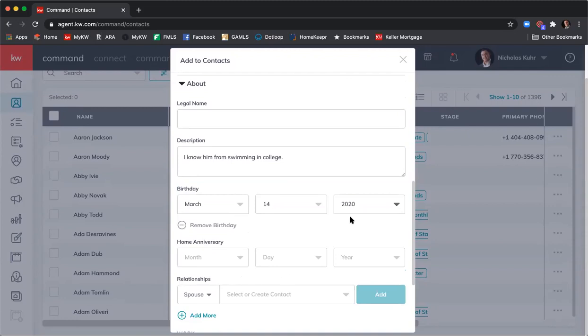So if I want to ever set up someone on a birthday smart plan, it has the exact day so it knows when to launch that campaign.